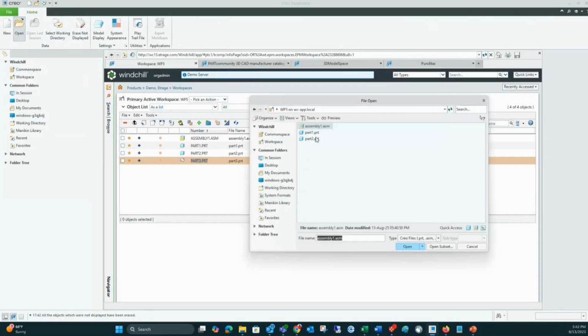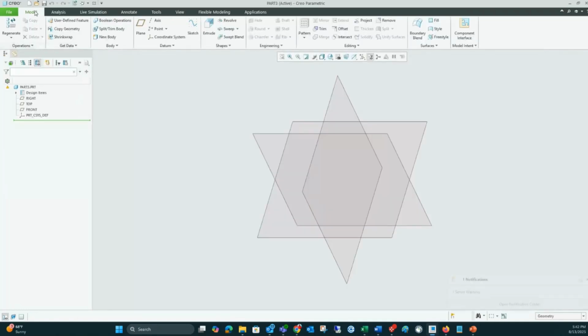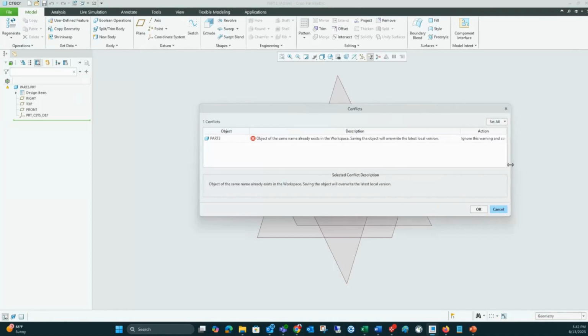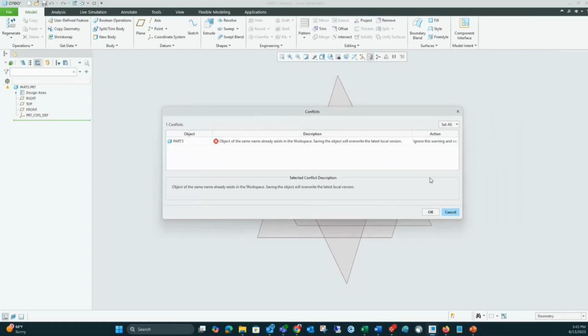And then we will clear out what's in the workspace here. Then we'll open that file up, and we'll save it in the workspace. And as soon as you save it, you'll get a message. You read this message, it's simply saying this file already exists.